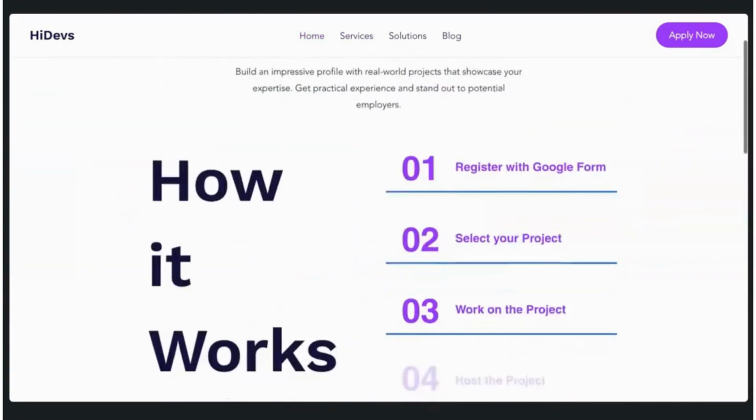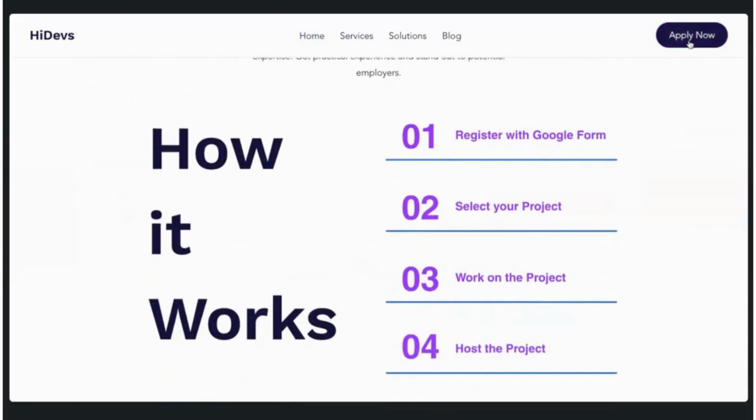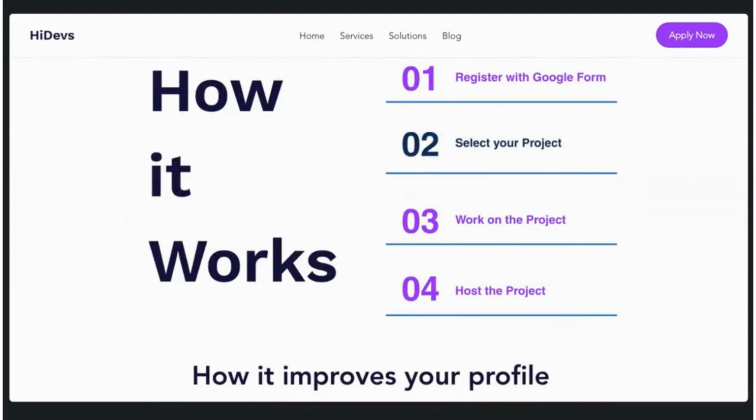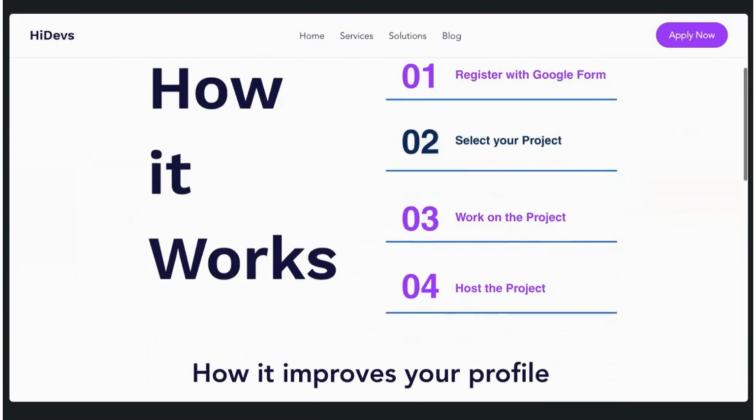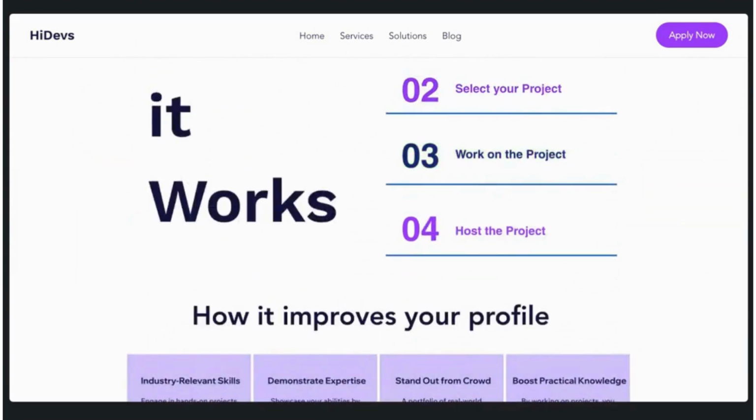Then it's very easy. Register the form. Just click on apply now. Select your project and work on that project. Our team will get back to you and talk to you, discussing what project you are looking for, what your job profile and position are, and your current status. Then the project will be assigned to you, and our mentors will help you do a good project, and you can go and make your project live.